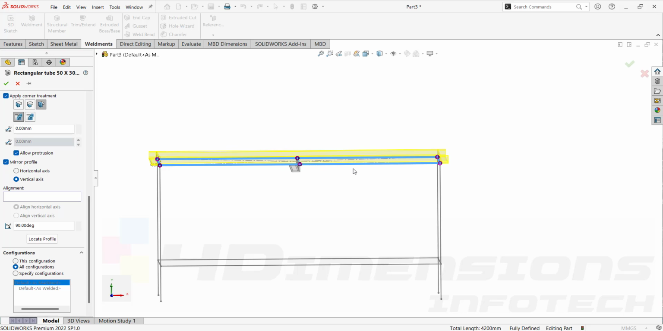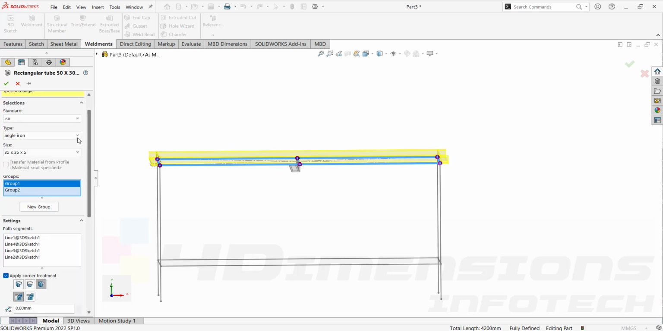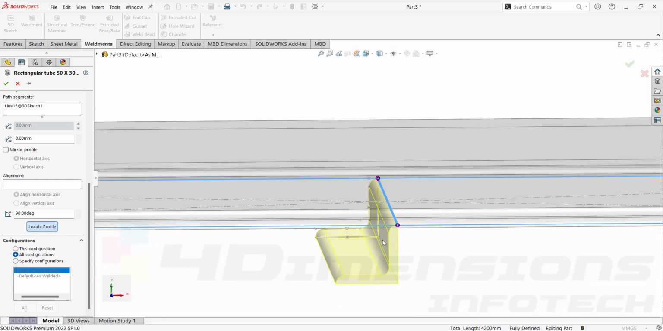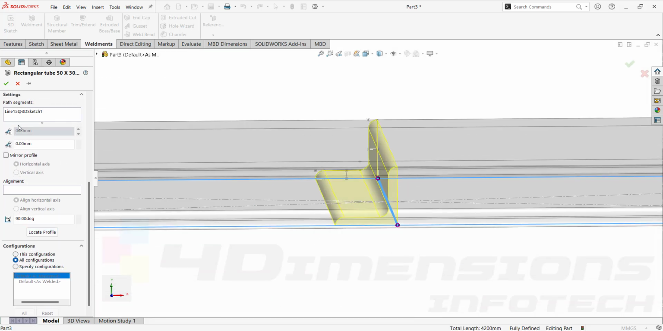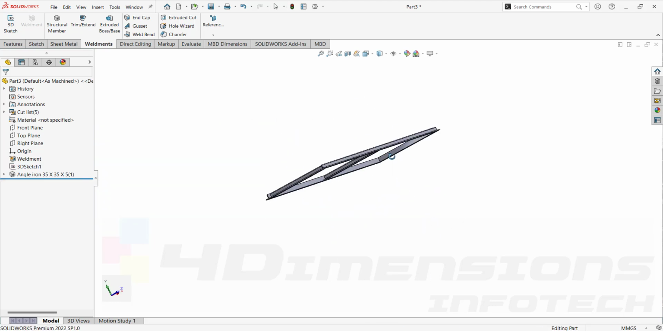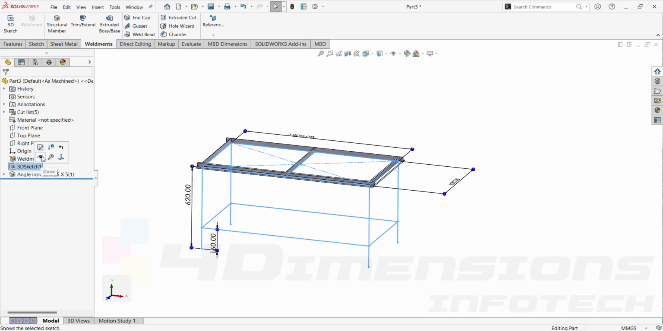By this option also you can orient the profiles as you require. I'll change it for group 2 also. Select group 2 and again go for mirror profile. Say locate and change the location. Again say OK. So now the angle frame has been applied here. You can see the orientations. I'll turn on the sketch again.